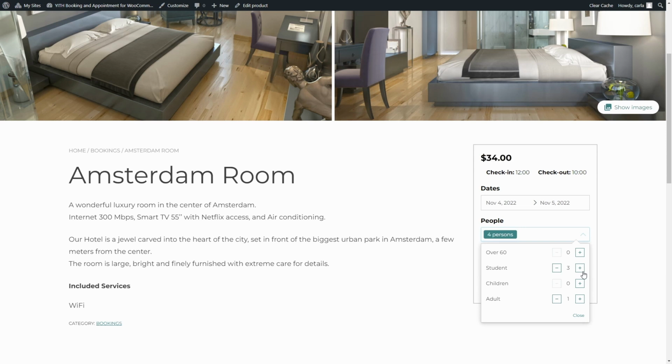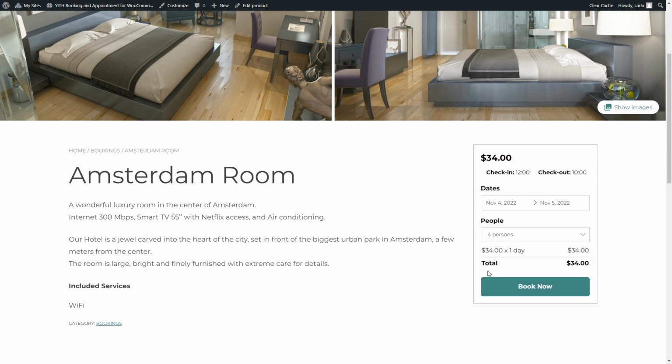If I add 3 students, for a total of 4 people, it's going to be the 20% group discount plus the $10 discount for each of those 3 students included in the booking. And that's it. That's how easy it is to create price rules with our plugin. Try creating your own price rules now.